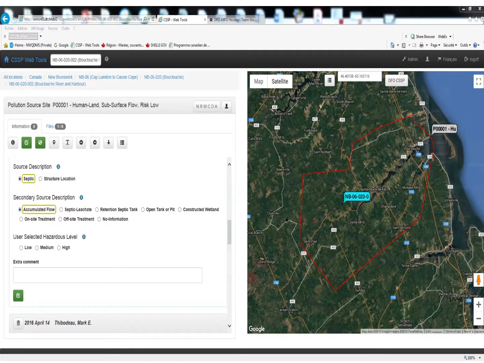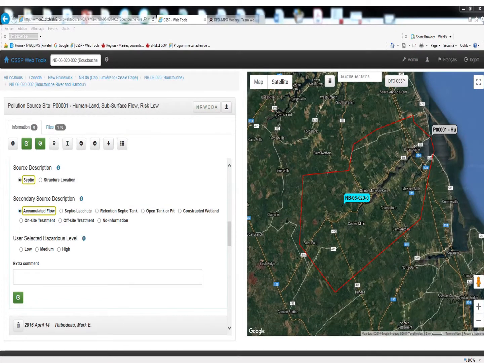The final step in the source description is for the user to determine a hazardous level. If high or medium is selected, the user is given a selection of choices to determine how this level was decided upon.